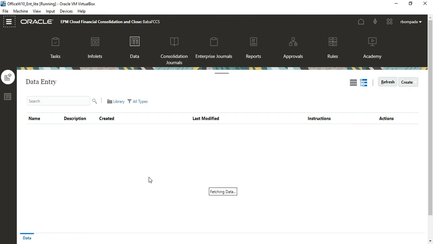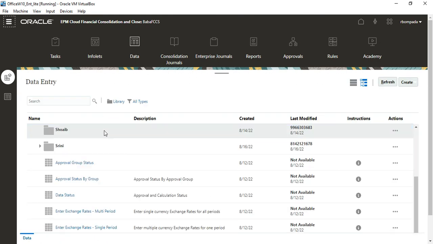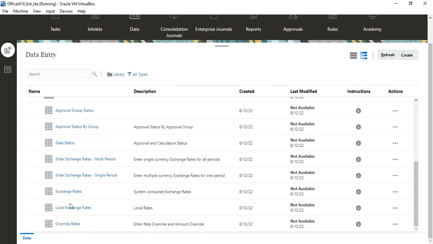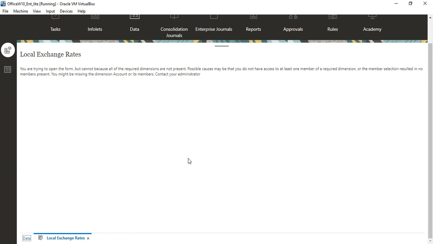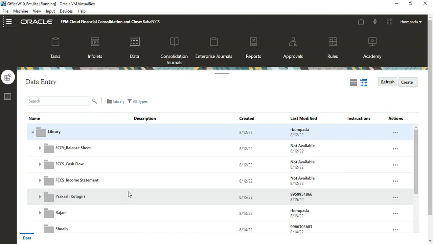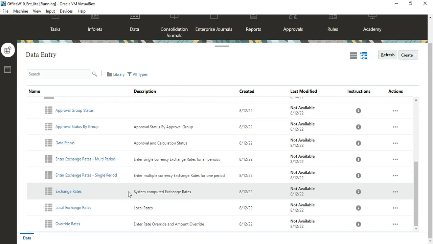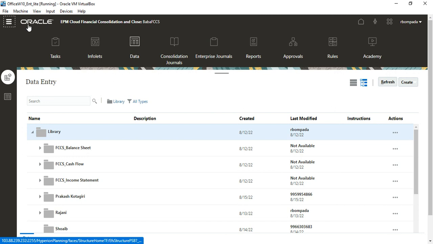Just give me one minute, the exchange rates, local rates. So this one we never use. What is happening here? You enter the exchange rates in the rates cube, and automatically they are copied to the console cube. That is the purpose for which they have given this.